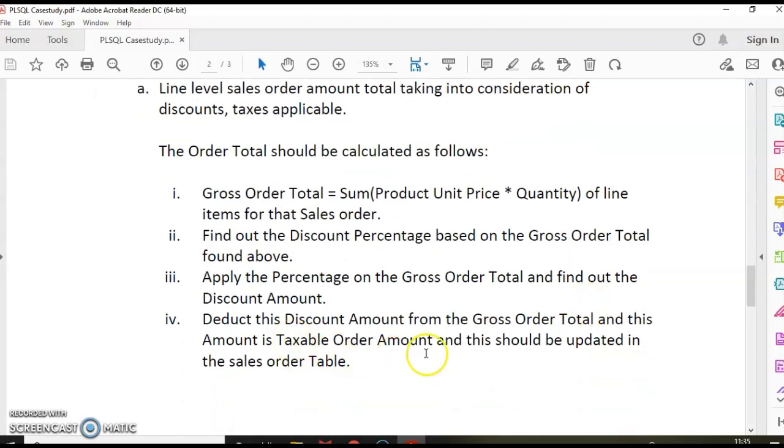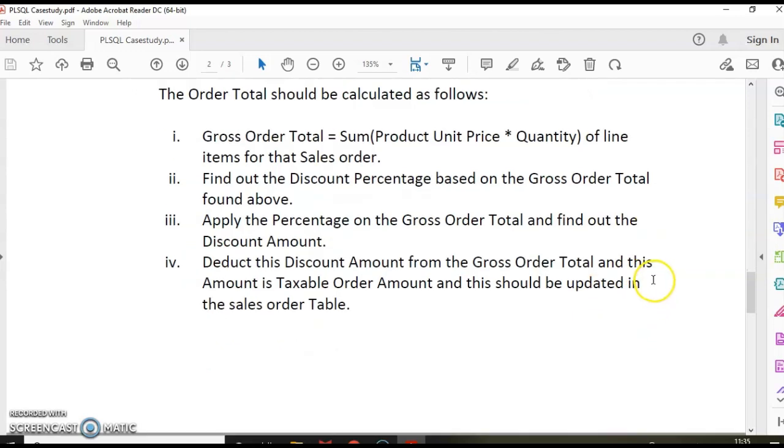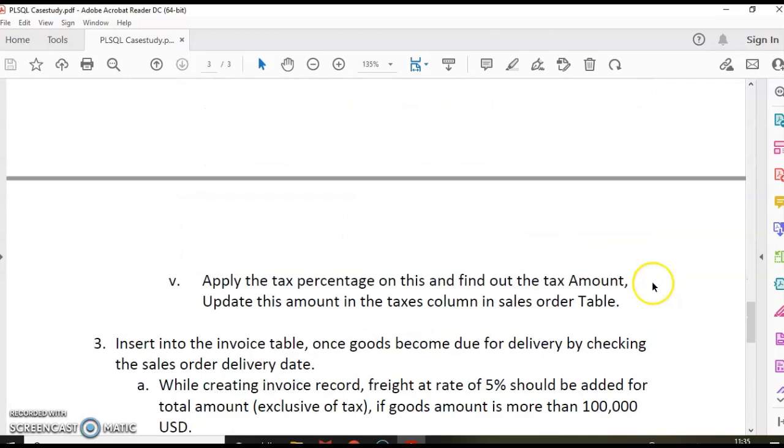And then the tax amount. What is the tax amount? It is 10%. So all these are through the procedure. You need to have the procedure in place and update the appropriate columns using this procedure.